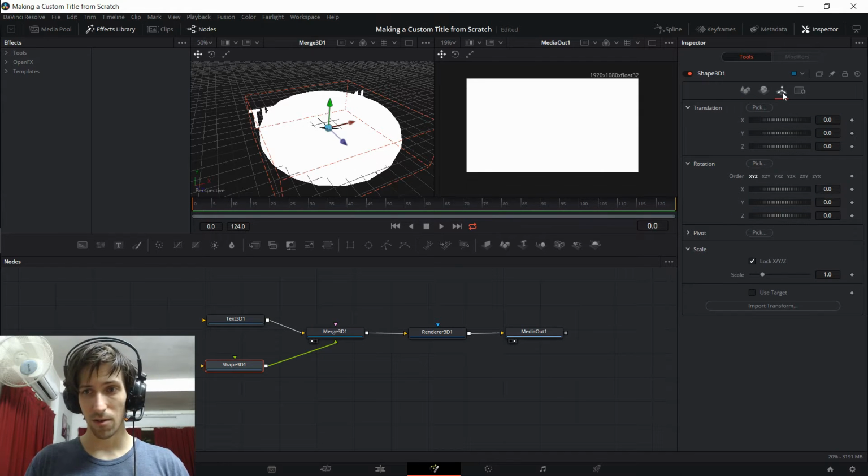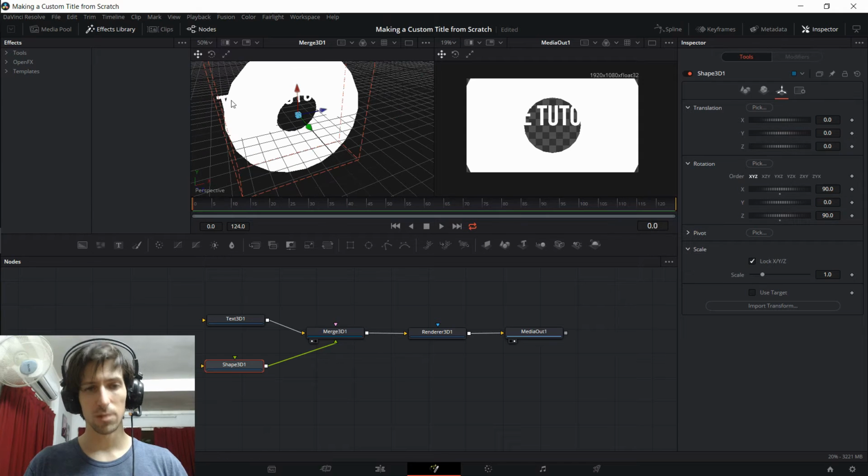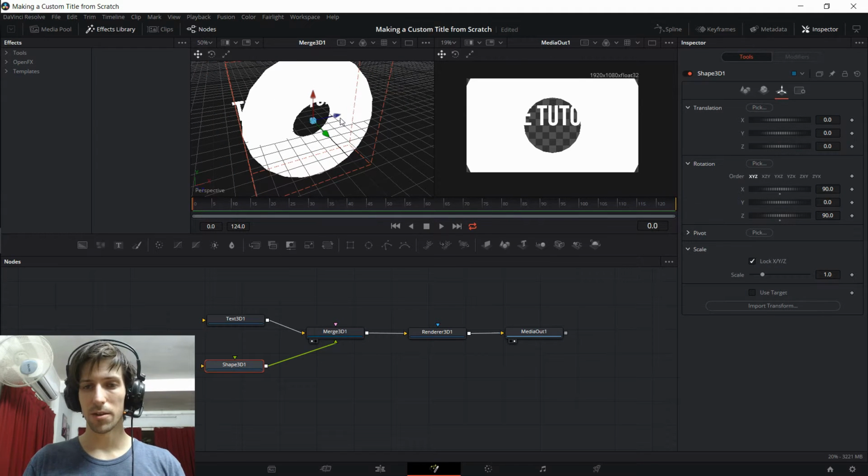And I can do that over here on the third tab for the 3D shape. We can see rotation here. So I'm going to want to do a Z rotation of 90 degrees and then a Y rotation of 90 degrees and then also an X rotation of 90 degrees. So by doing that, the donut is now front facing the camera and we can see that the title is hiding behind it here.